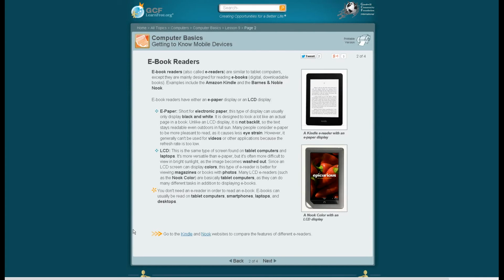There are also ebook readers, also called e-readers, which are similar to tablet computers, but they are designed to read ebooks, which are digital downloadable books. There's the Amazon Kindle and Barnes & Noble's Nook. Ebook readers have either an e-paper display or an LCD display. E-paper is short for electronic paper. This type of display can usually only display black and white. LCD is the same type of screen found on tablet computers and laptops.